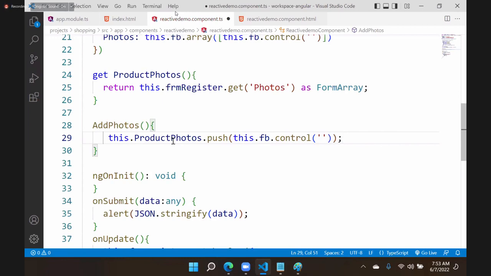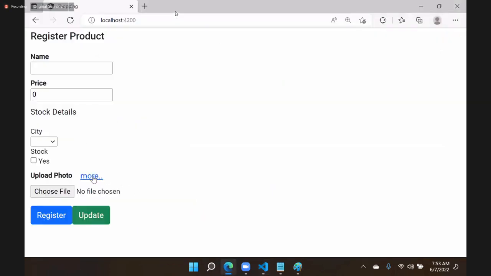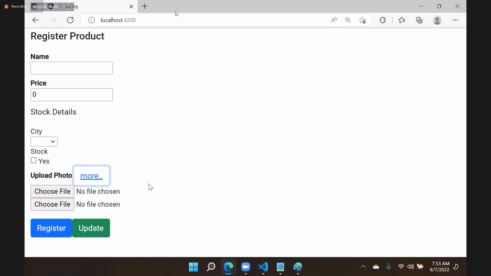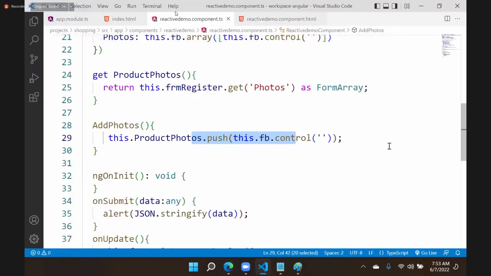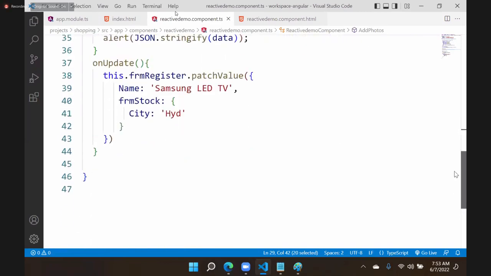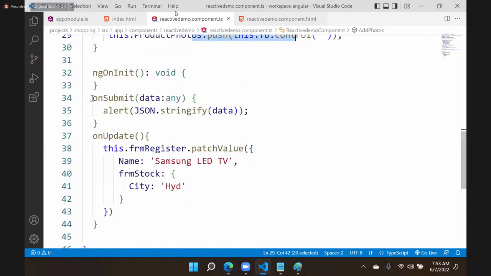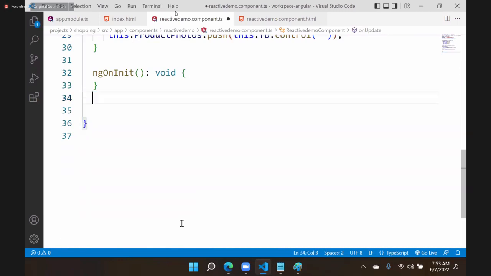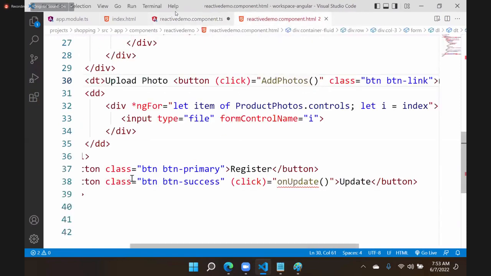That means whenever add photos is clicked, one more photo will be added. You can see now, I click on more, then one more should be added. Okay, one more is added. We don't want to submit the form as of now. Submit and update actions I will remove. We don't need this. We are just learning about extending the form. So this also we will remove.